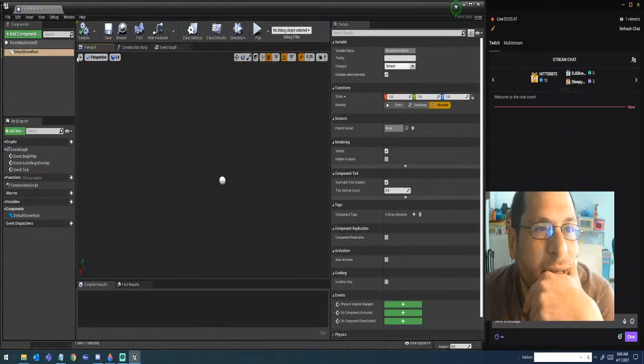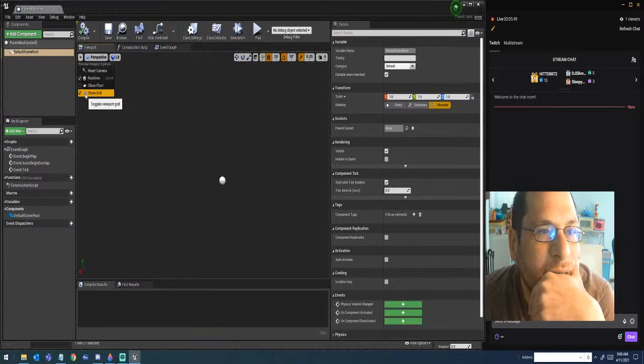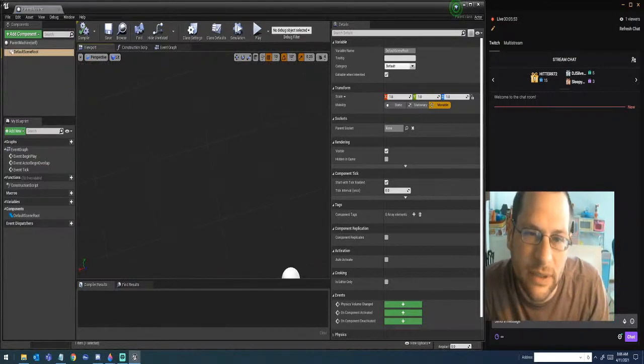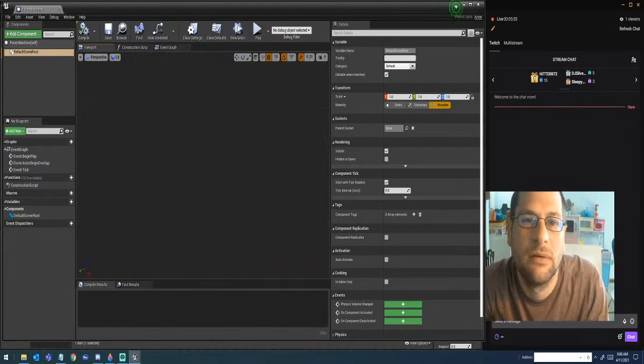The grid is viewable down there. It's not that bright. There we go. I want to be able to see the floor.